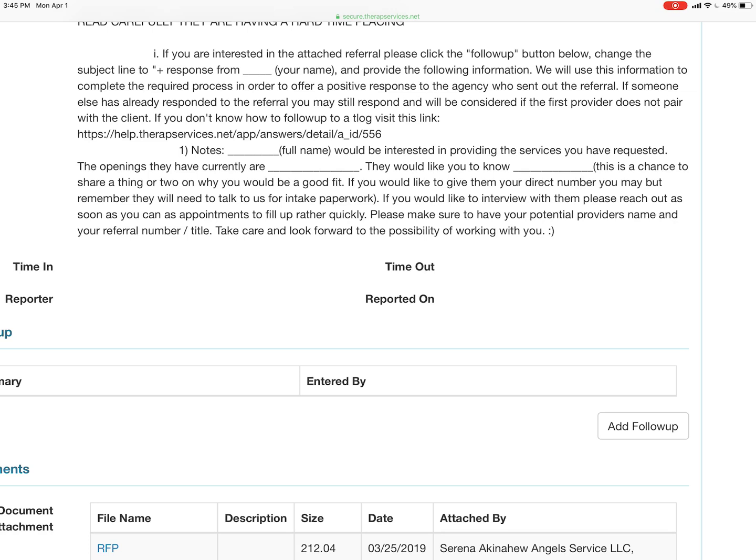If somebody else has already responded and you're going to be able to see that, you're more than welcome to still add in a positive response. That way the family can interview with multiple people if they so choose to, or they have a team approach because some referrals, they'll want multiple people working with them. The other option is if it wasn't a good fit for whatever reason with the first provider, you're going to be the next person that we call.